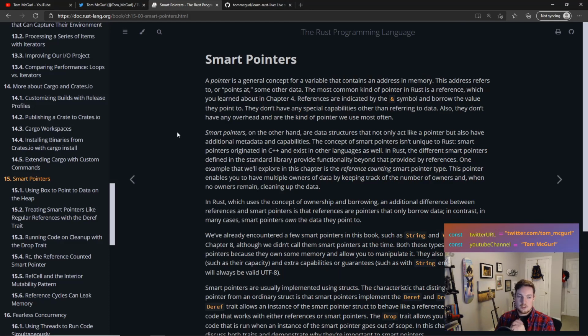But let's jump in. Let's talk about smart pointers. All right, so a pointer is a general concept for a variable that contains an address in memory. We talked about this before: a pointer points to an address in memory. If you imagine your memory as contiguous blocks of addresses, a pointer points to the address.